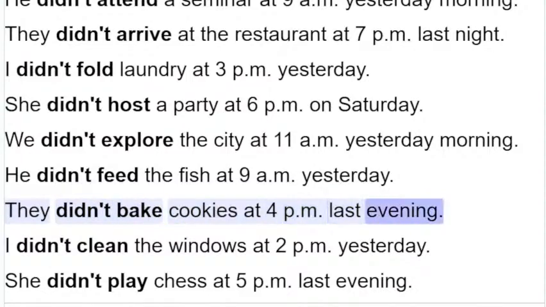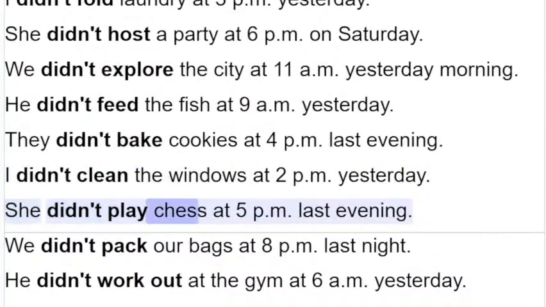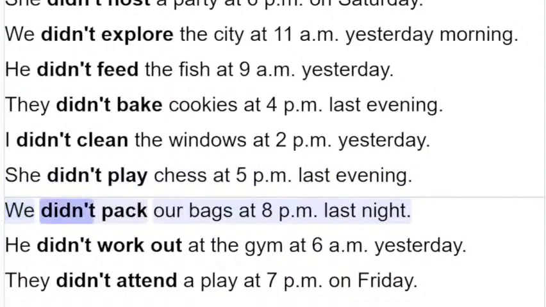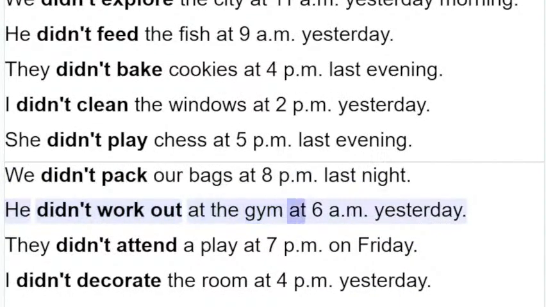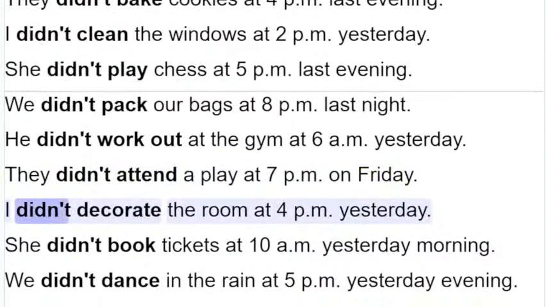last evening. I didn't clean the windows at 2 p.m. yesterday. She didn't play chess at 5 p.m. last evening. We didn't pack our bags at 8 p.m. last night. He didn't work out at the gym at 6 a.m. yesterday. They didn't attend a play at 7 p.m. on Friday. I didn't decorate the room at 4 p.m.